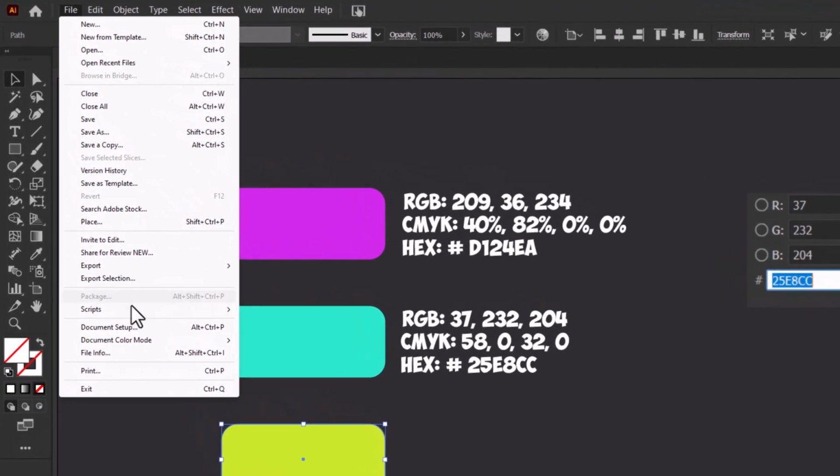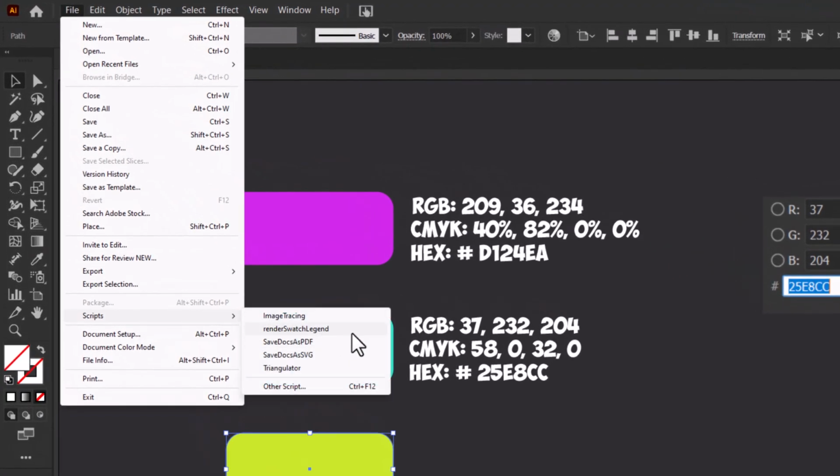Today, I'm going to show you how to download and install a script in Adobe Illustrator for free. Make sure to stick around until the end, because this tip will save you a ton of time.